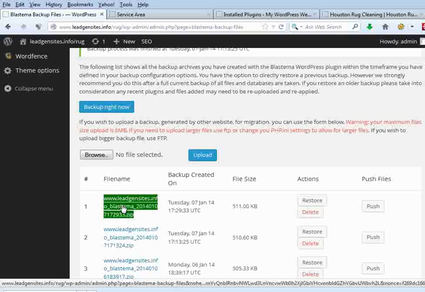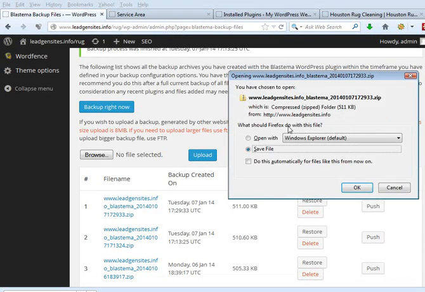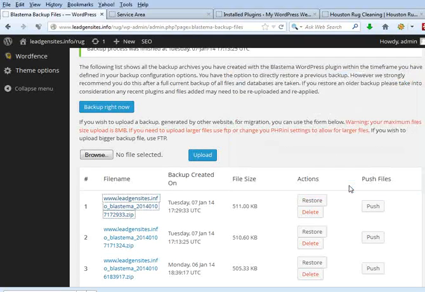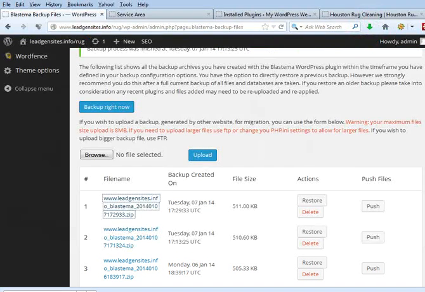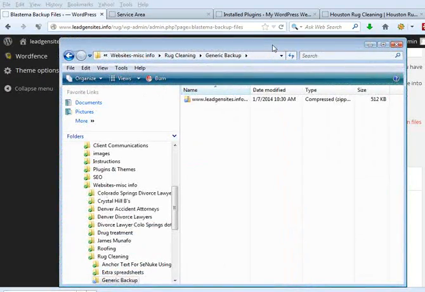So what we're going to do is just click on that right there, left click. And it's going to ask us where we want to save it. And notice it's a zip file. So I'm going to save it right where I was telling you, in the generic backup file under rug cleaning, because this is a rug cleaning deal here. I was going to change the name to rug cleaning to make it consistent, but I think we'll be okay because we know it's under that folder. And there it is right there.